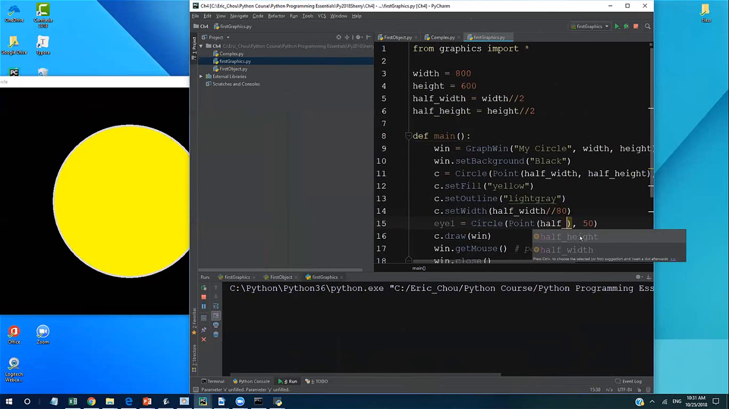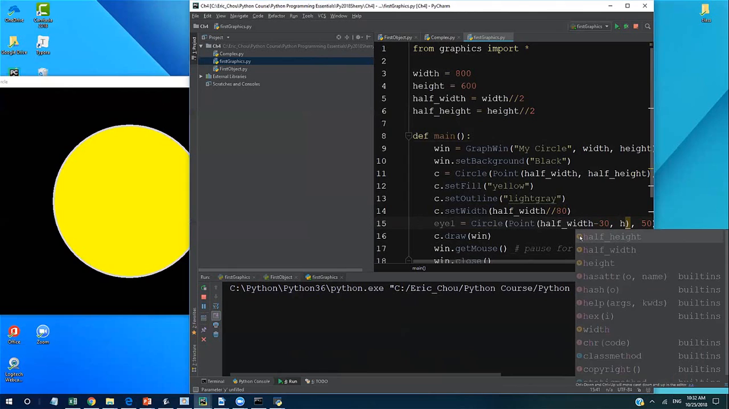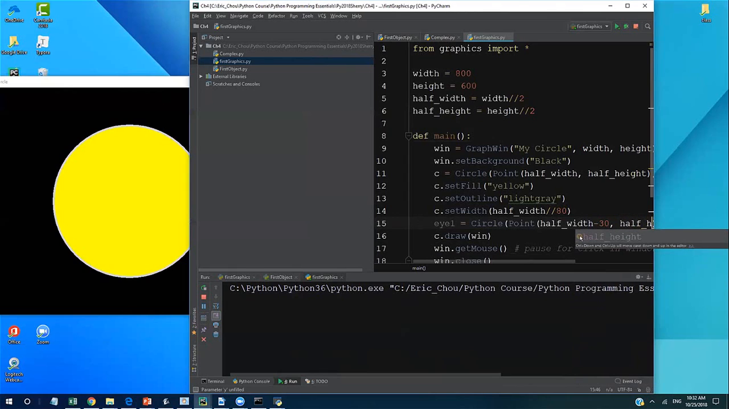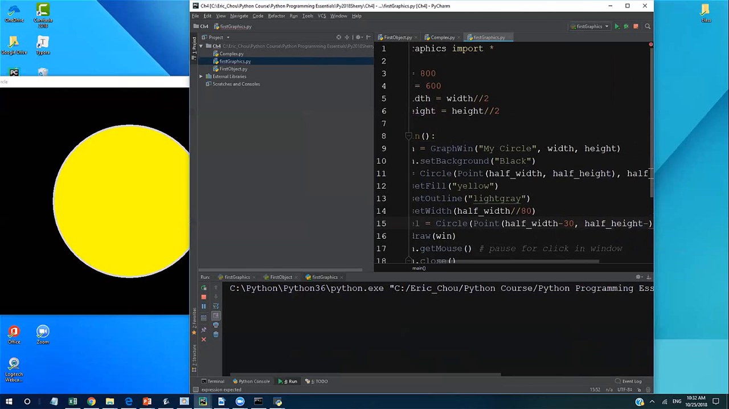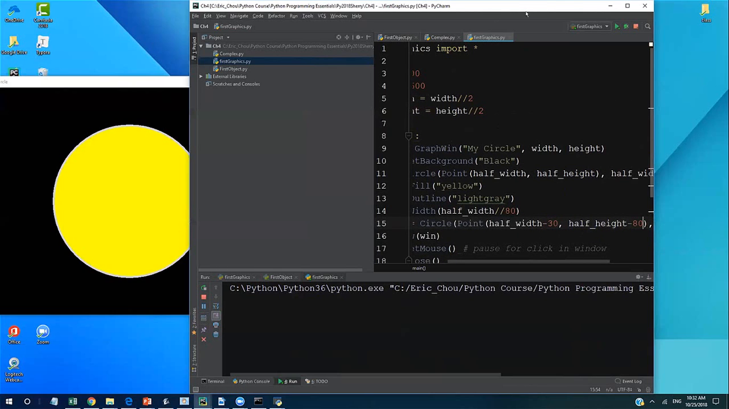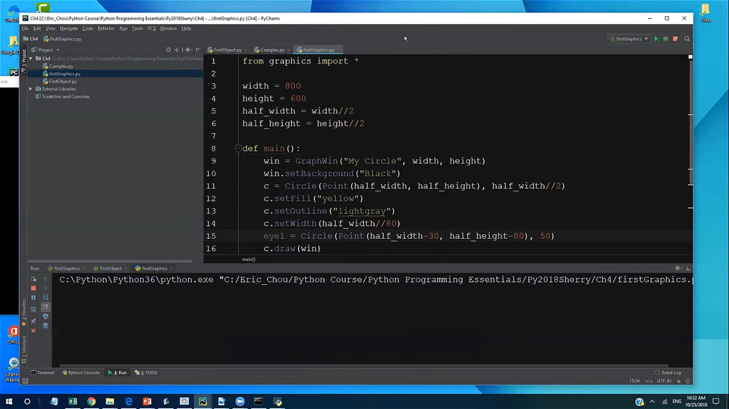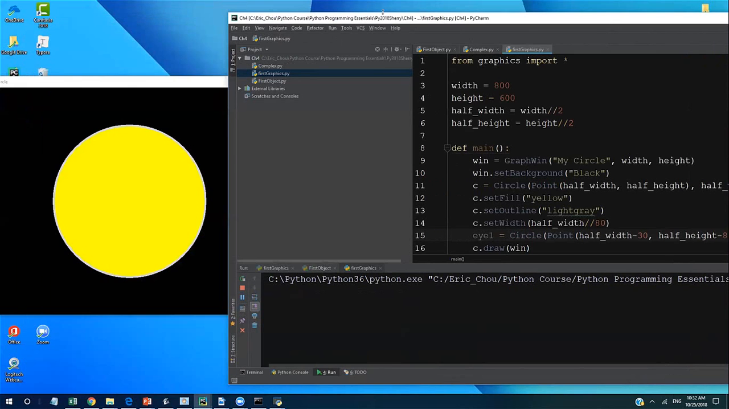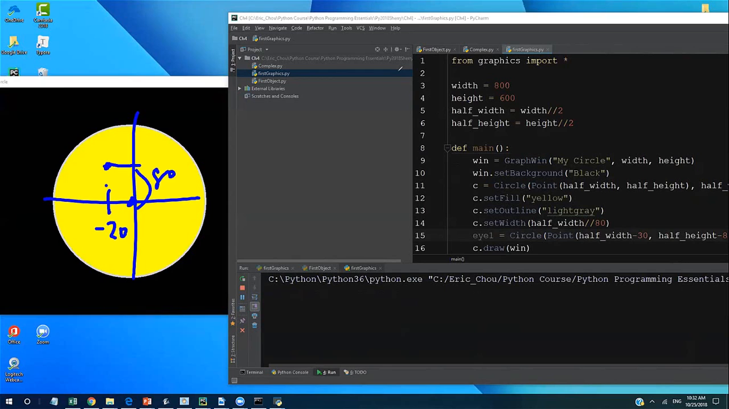half width minus 30, my half height minus like 80. Okay, I just try this one. I don't know whether it works or not. And I try to have some circle, and that circle is actually from my center point over here. Right, that's my half width, half height, minus 30, minus 30 is over here, minus 80. This one's 80. Right, put here, I draw an eye like this.